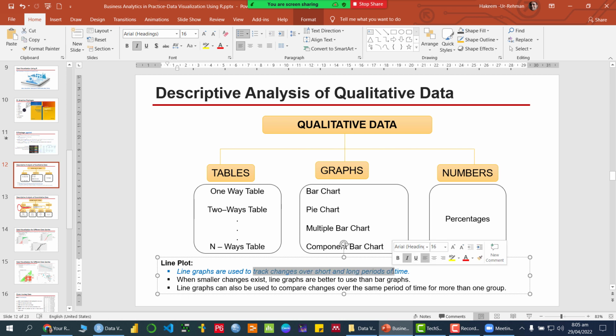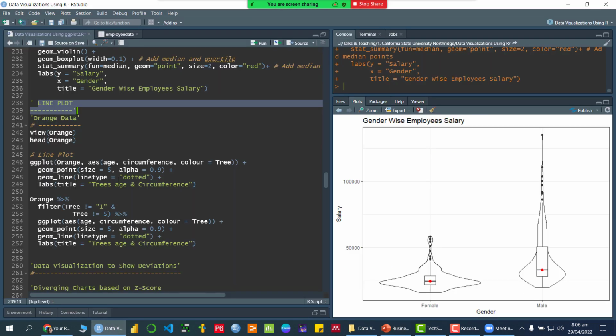So that means if you want to draw a variable of time series, whatever data is changing over time, you can use the line plot. But if you have smaller changes in your variable, instead of using a bar chart, you can also use the line plot. For that, I'm using a built-in data set of oranges in order to draw the line chart. And first of all, let's see the data.